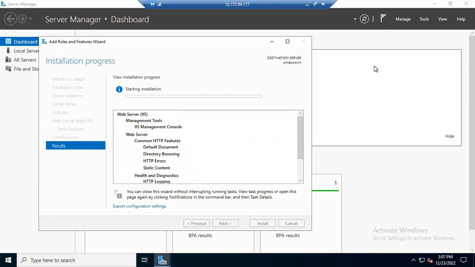Yesterday I showed one more way also. By using the command line, you can also set up the IAS server. Two ways are there. You can use either that one or this one. From PowerShell in admin mode, just by executing a simple command, your IAS will be installed.